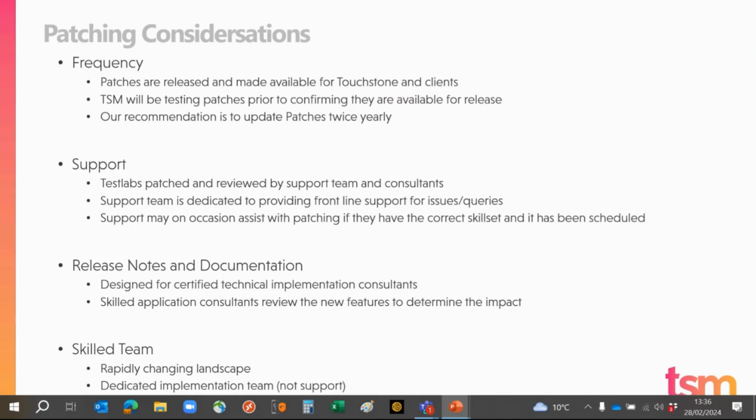Okay. In the event that you are planning to patch yourselves, which at the moment we don't recommend you do, because there are lots of things in the background that could go wrong, and we have found that recently. So we wouldn't recommend you patch yourselves at the moment. However, in time that might change.